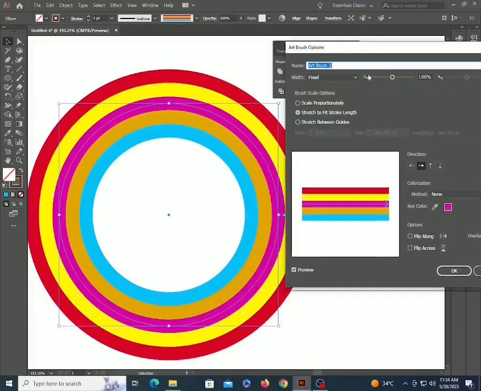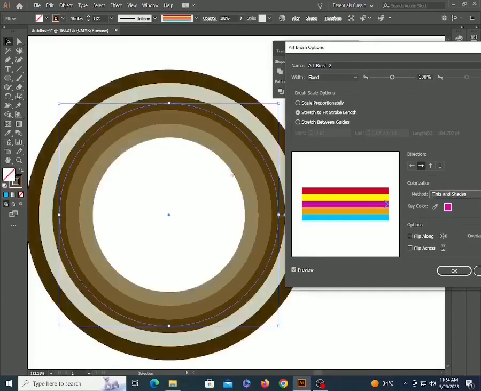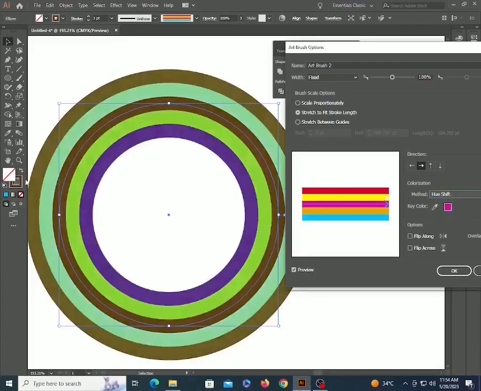Come to Settings. Select Tints. I have selected a brown color on my strokes so it's showing light tones of brown. And if I select Tints and Shades, it will show both light and dark tones of my selected color. But when I go to Hue Shift, it changes randomly.